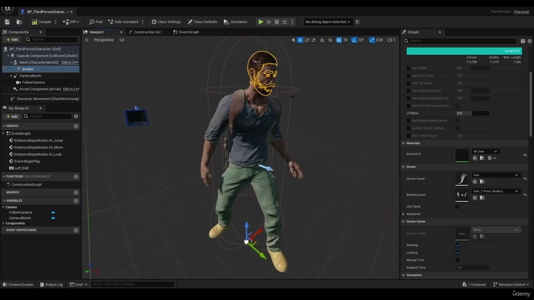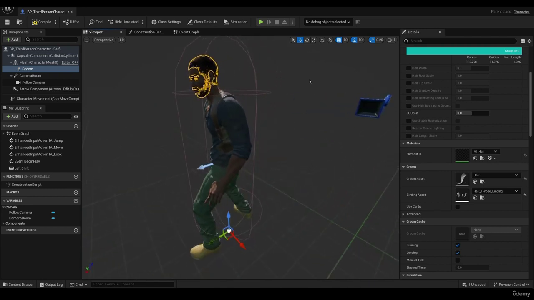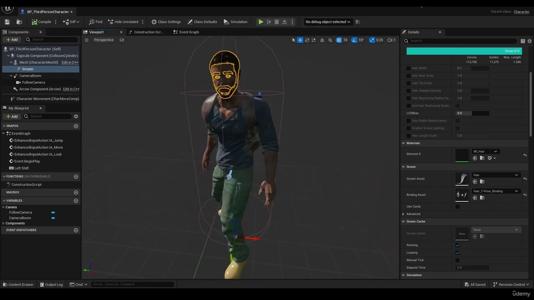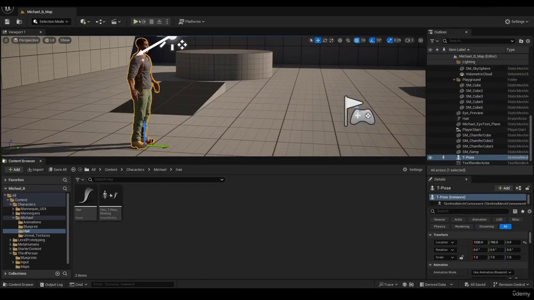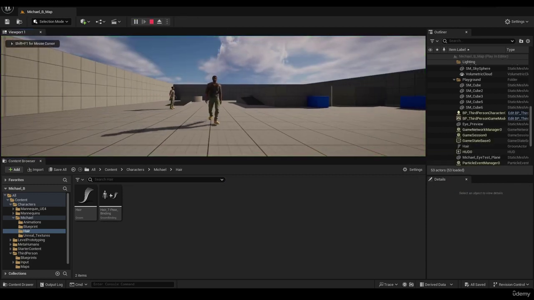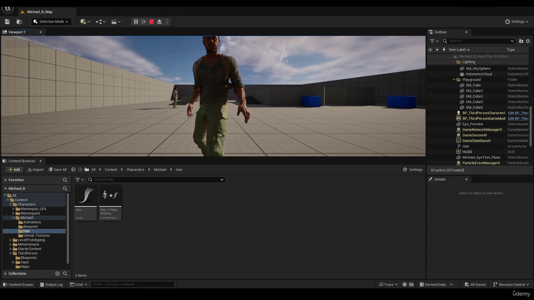All right, so now you can see that's perfectly bound onto our character skin. Let's go and compile and save it. And then let's go ahead and minimize this and press play. We should be able to see that it is on there. And what we could do is we could play around.